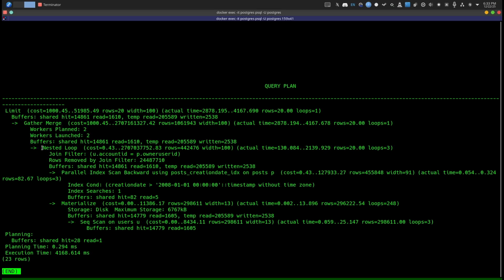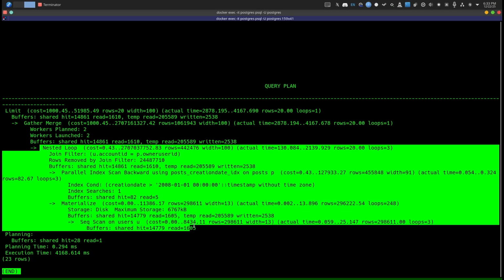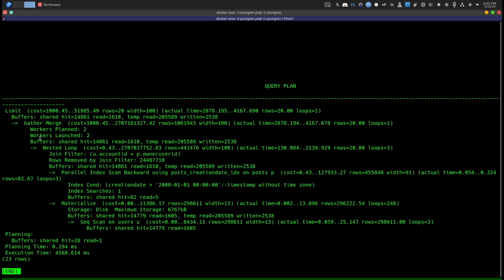And the biggest change here is, if you noticed, we do not have any hash joins. So the hash join got replaced by a nested loop, right? That means there are no hash tables here. And we have materialize instead of having a hash join and a hash table.